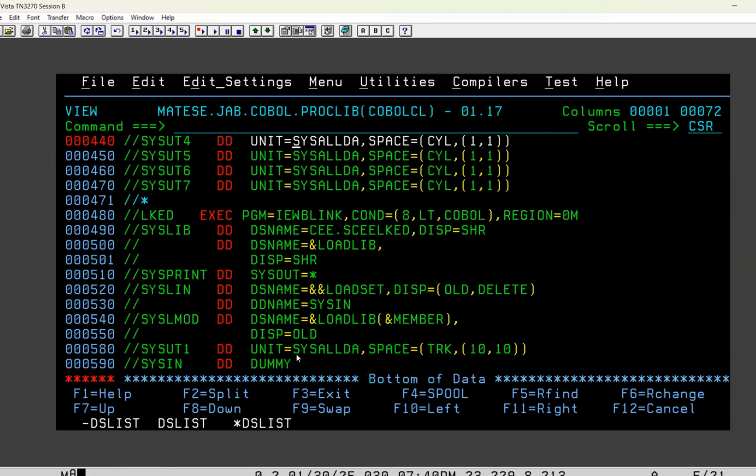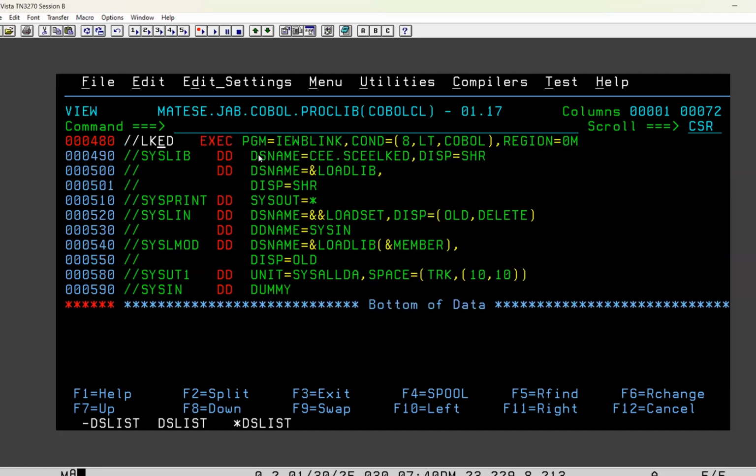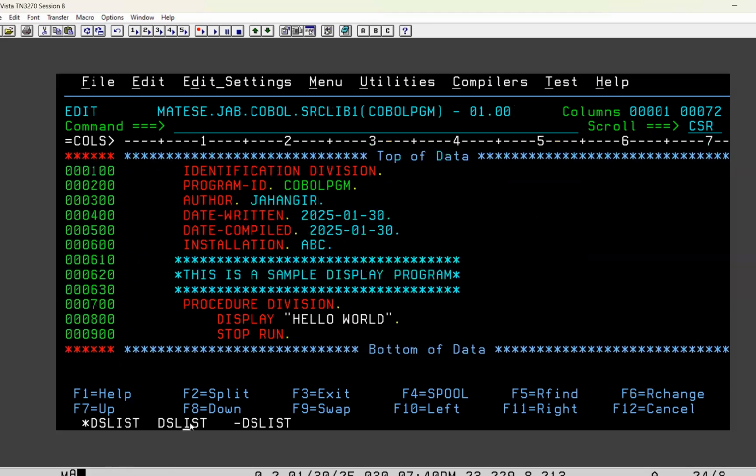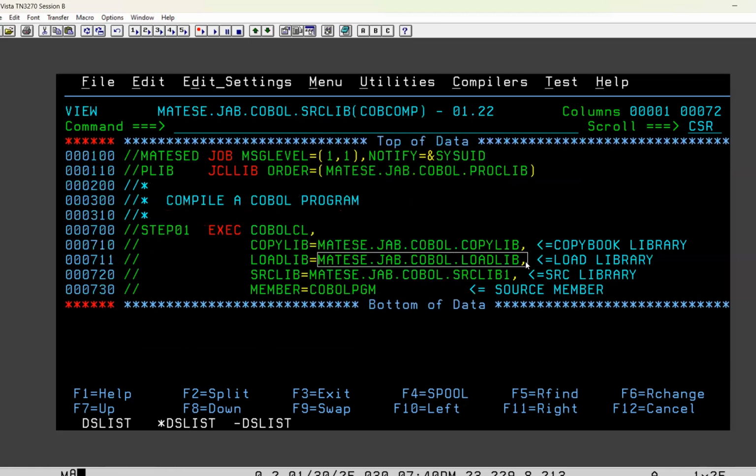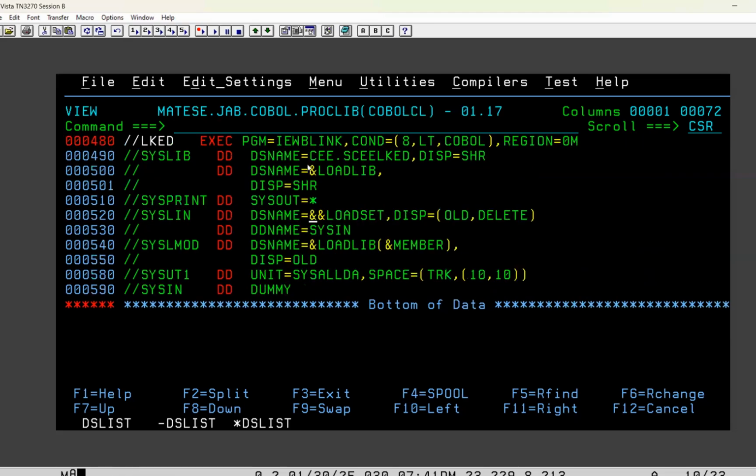Now in the next step, we are using IEWBLINK. This is another utility to link edit. IEWL is also used, IEWBLINK is also used. We are using this utility. We are taking the same load set which was generated in the previous step, where we have the compiled version, and we are creating the output into this library. So ampersand load lib and ampersand member. If you go to the JCL, you will see ampersand load lib is this one and ampersand member is this one. That means you take these two as input and create the output inside this load library with the same member name. This is what is going on inside this compilation process.